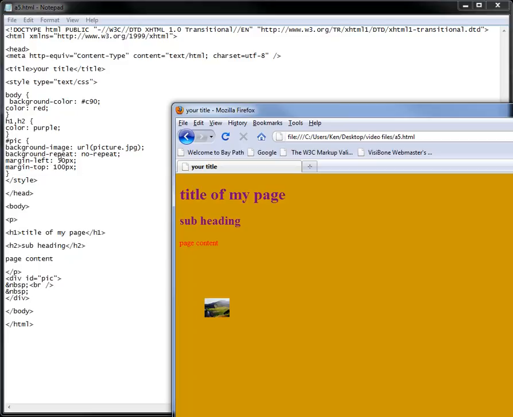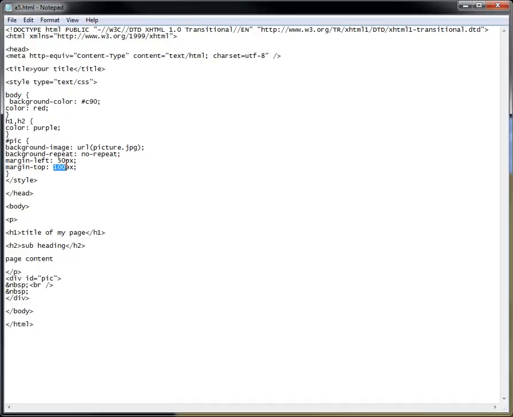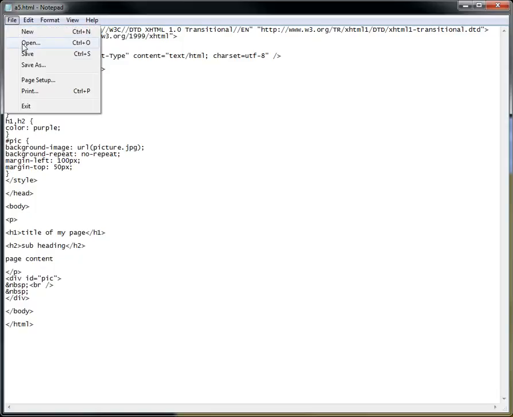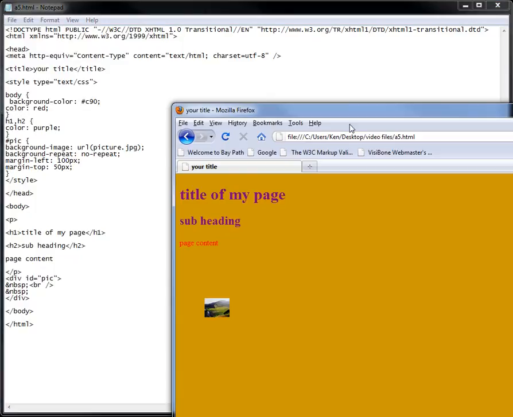Right now we have margin left of 50, margin top of 100. Let's play with this. Let's reverse them. And I just want to show you. File, save, browser, refresh. See how the image moves up on the page. So that's how you position elements on a page.